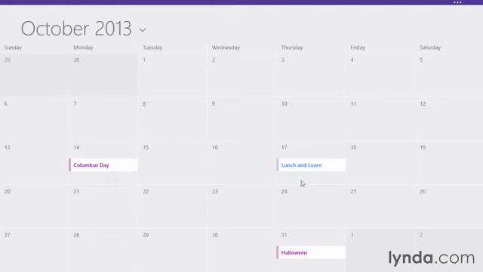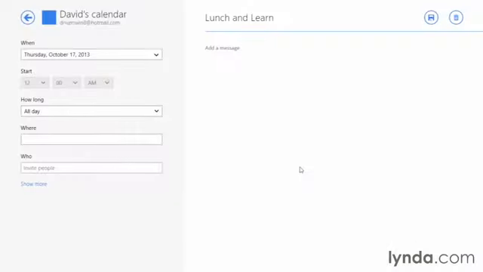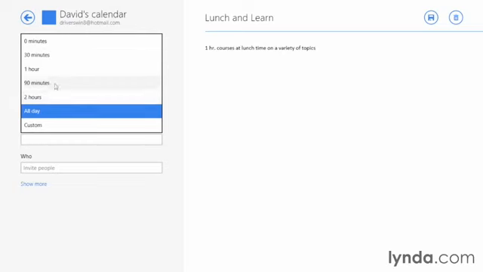Not many details, obviously, but if I want to add details, I can go back to an event, just give it a click, and notice the date is there. The start time needs to be adjusted because it's an all-day event. Doesn't make sense for a lunch and learn. And I can add additional details. So lunch and learn over here, I can add a quick message just as a reminder. I'm going to type in 1 hour courses at lunchtime on a variety of topics. Okay, over here on the left-hand side, it's not going to be an all-day event, so I'm going to click the drop-down and change it to a 1 hour event.